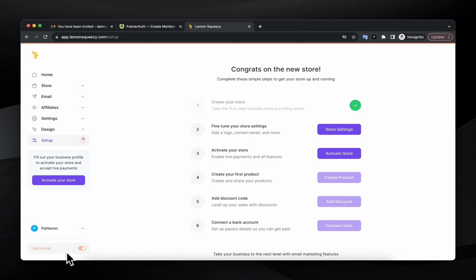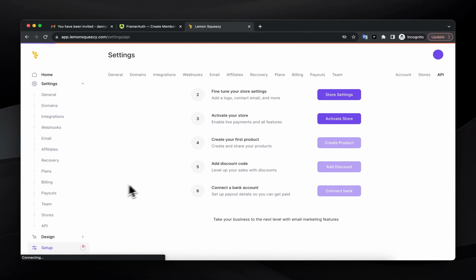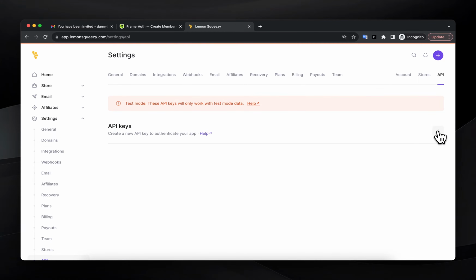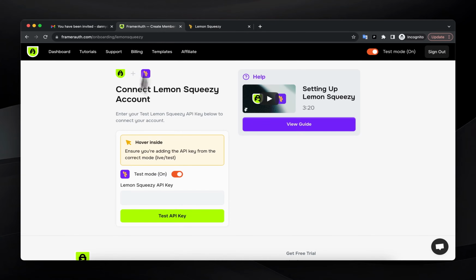So let's start by just adding in our test mode API keys. So I can go to Settings, API, and over here, I'll just add a new API key. So Lemon Squeezy is recommending here that we save this somewhere safe, so you can go ahead and do that. I'm going to click Copy and come back into FramerAuth.